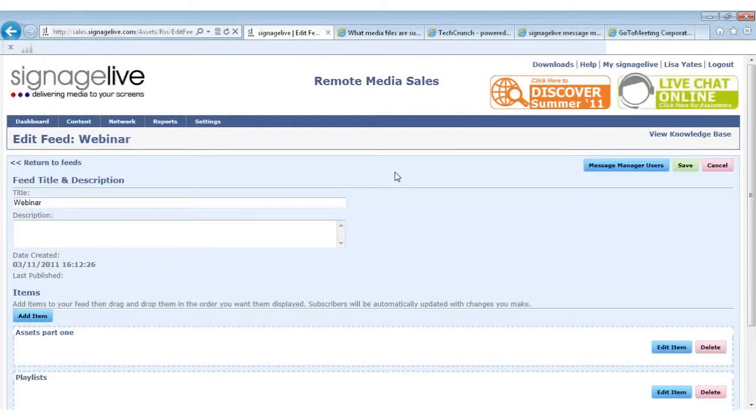So if we return back to the feed again, what we're going to do now is assign a message manager user to this feed. The message manager user will be able to log into the Signagelive message manager and update the text within this RSS feed that we've created.